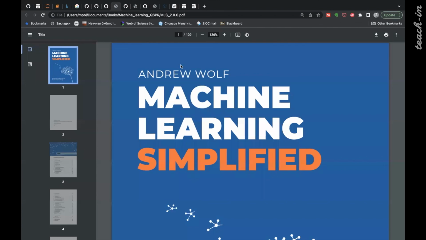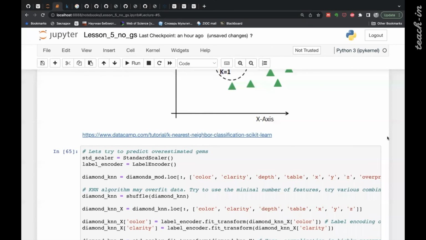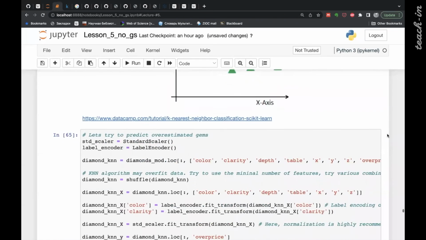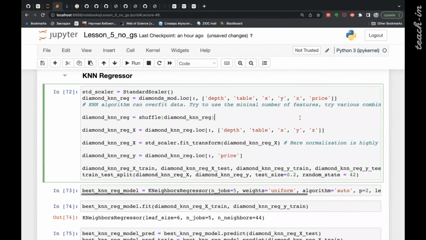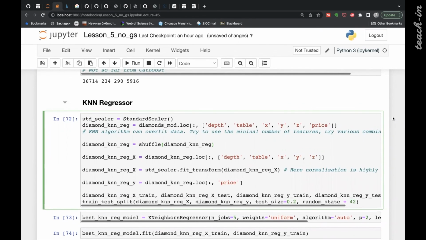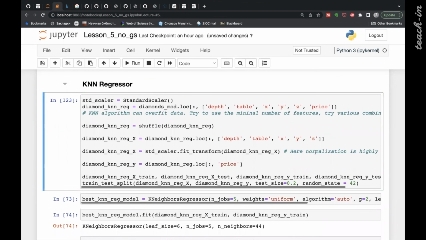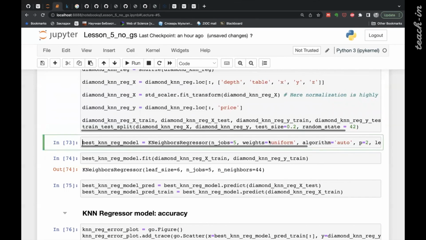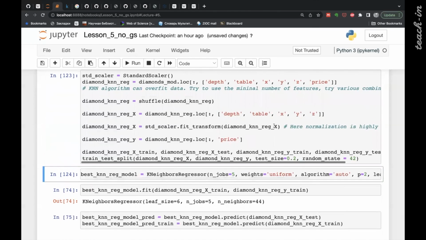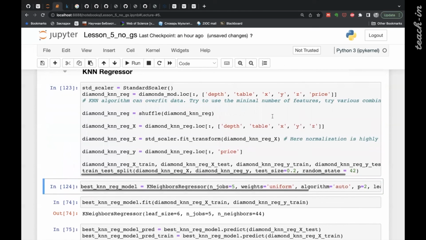What can be new, what is unexpected to some people, is that KNN can be used for regression, there is a KNN regressor, so we can use it to predict price from numerical features.